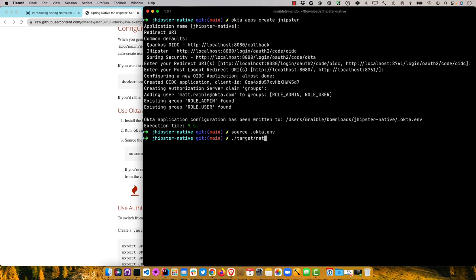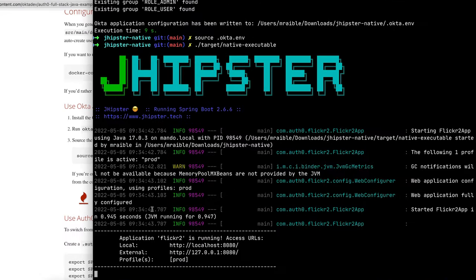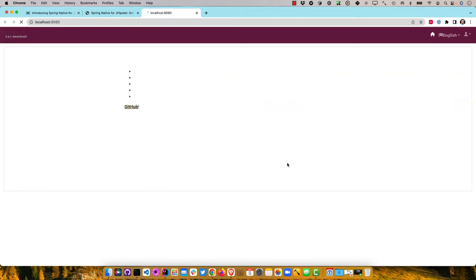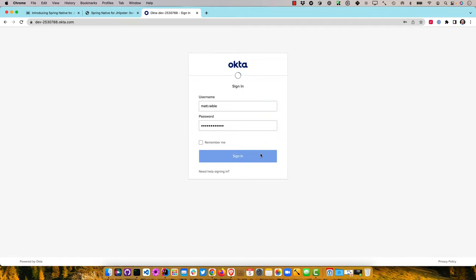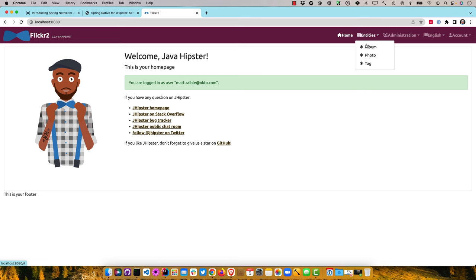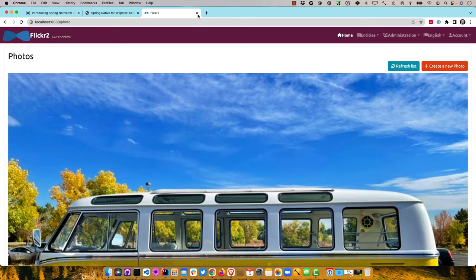And again, target/native executable. It takes a little longer because it does have to make a network hop out to connect to Okta just to get the issuer. But then if we sign in, boom, we're going to Okta for login now, which is pretty slick, and all of our data should be there, right?